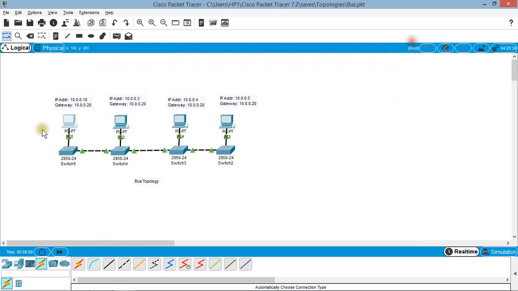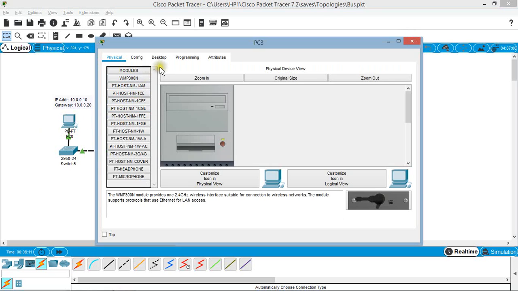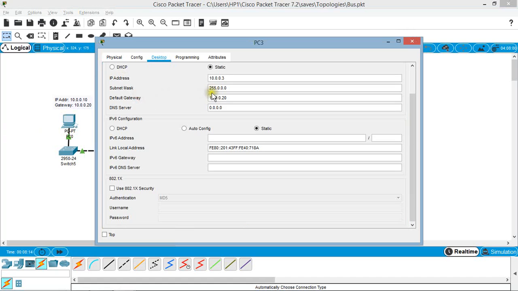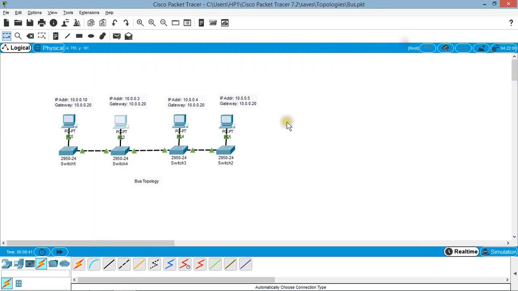Now similarly, I have configured the IP addresses on the remaining machines. The IP address on the second machine is 10.0.0.3. The subnet mask is 255.0.0.0 and the default gateway is 10.0.0.20. For each of the computers connected in this bus configuration, the default gateway will be the same because the traffic will be routed through the same gateway. As the network is the same, they are forming a local area network. The devices are forming a local area network here. So the gateway should be the same IP address for all of these devices.